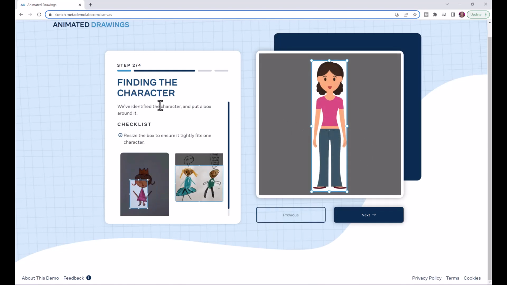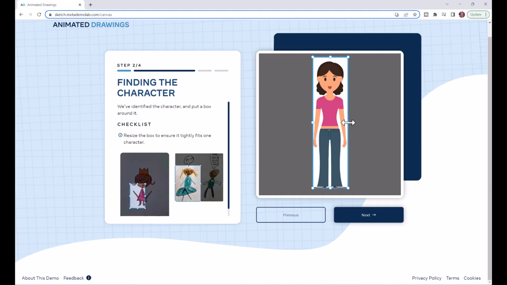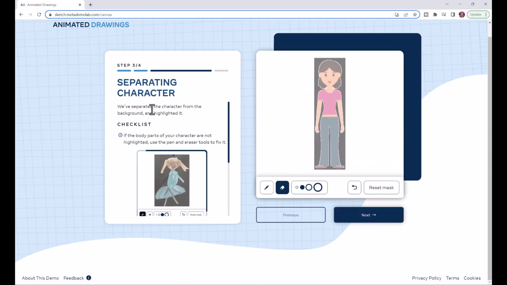Then you have to help them find the character, so they've identified the character and put a box around it. So if you've taken a picture of more than one character, then just make sure you isolate the character that you want to animate. You want the box to be quite tight fitting, but just make sure that you're not cutting anything off. Then click Next. It's going to scan the image again. So they've separated the character from the background and highlighted it.